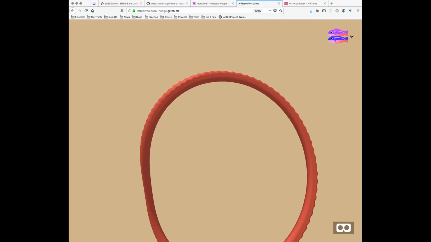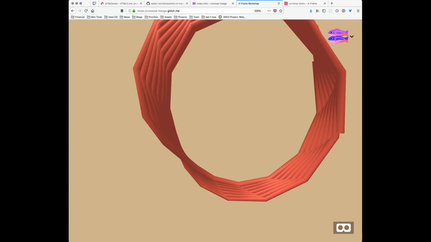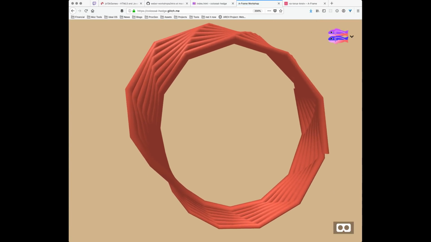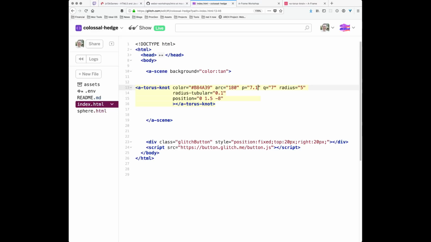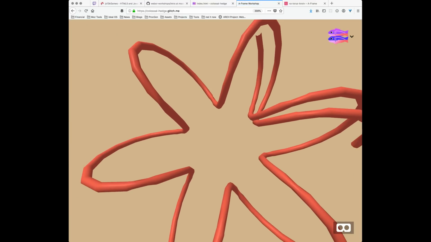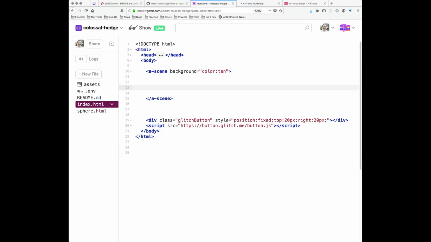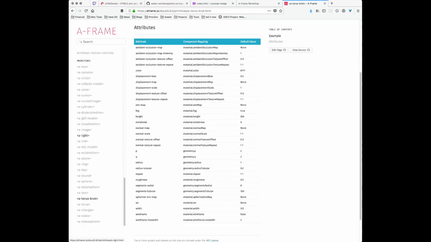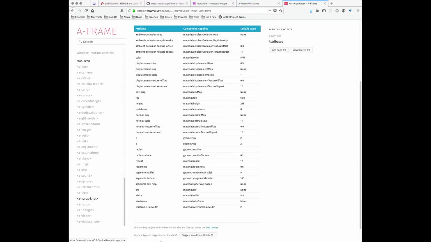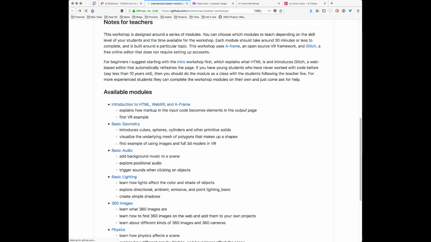And that is a very strange looking donut, about 7.1. Whoa! So with very little code, you can get all sorts of cool, crazy shapes. Let's try 1.2. Interesting. I think only integers will make the ends line up. So yeah, torus knot is pretty sweet. All of those are built into A-frame, so you don't pay anything extra to use those. All right, let's get on to the next workshop.